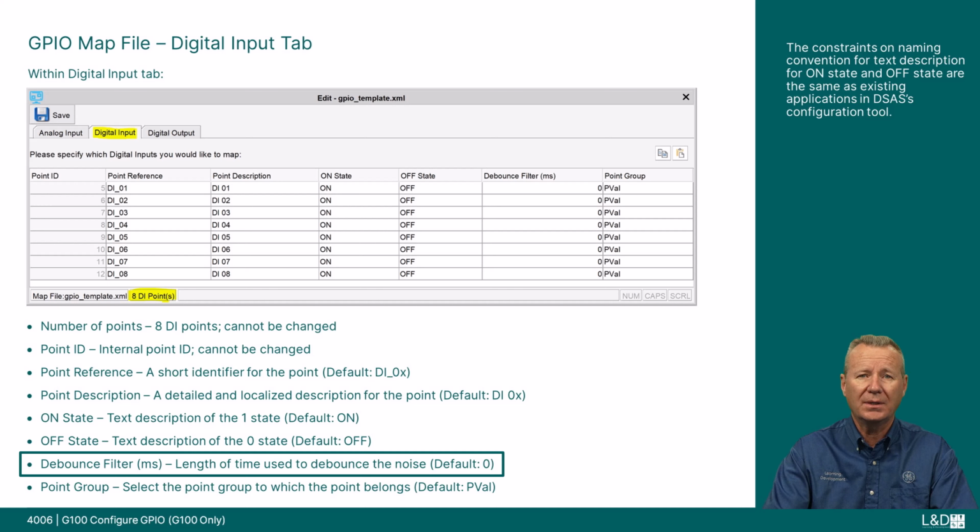Debounce filter MS: length of time used to debounce the noise. The filter is used to eliminate unwanted noise on the digital input, indicating the signal on the digital input must be valid for the configured length of time before the digital input value is changed or reported. The range is between 0 to 1,000 milliseconds. The default is 0. Point group: select the point group to which the point belongs. The default is PVAL.